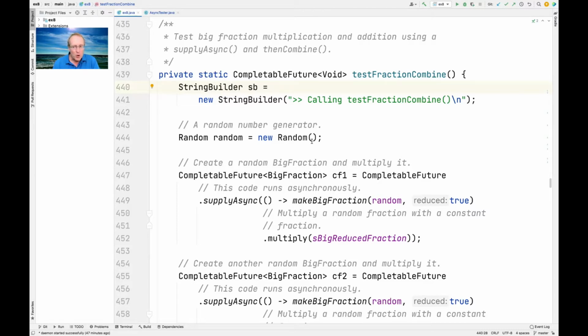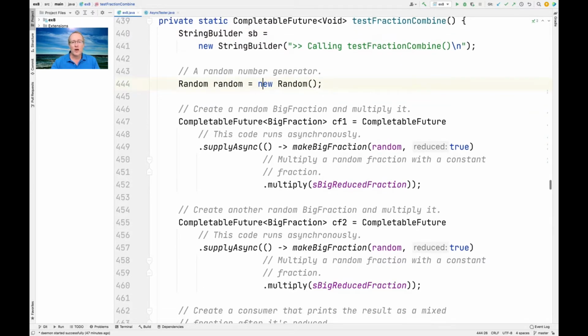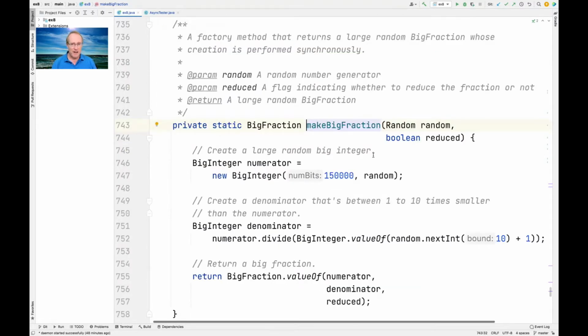So they're cool, but they're not really why you would use CompletableFuture. So let's now transition into that discussion. The first thing we're going to do is create ourselves a random number generator, and then use CompletableFuture supplyAsync to make ourselves a random big fraction. You've probably seen this make big fraction method before. I use it all the time in my examples because it comes in very handy.